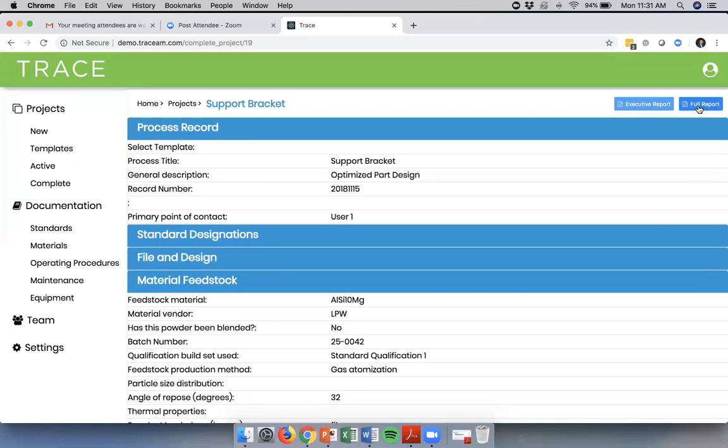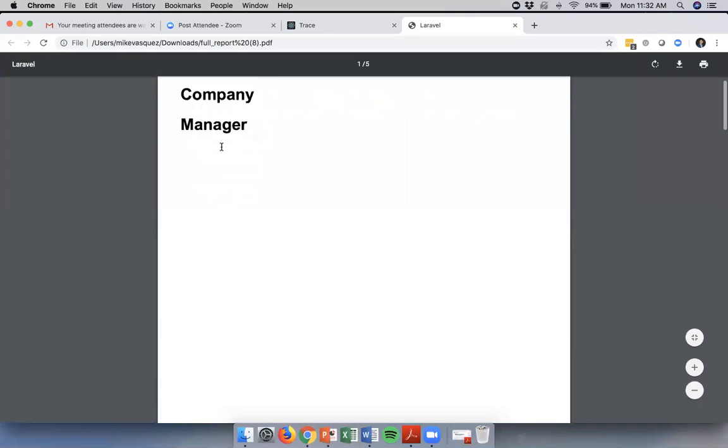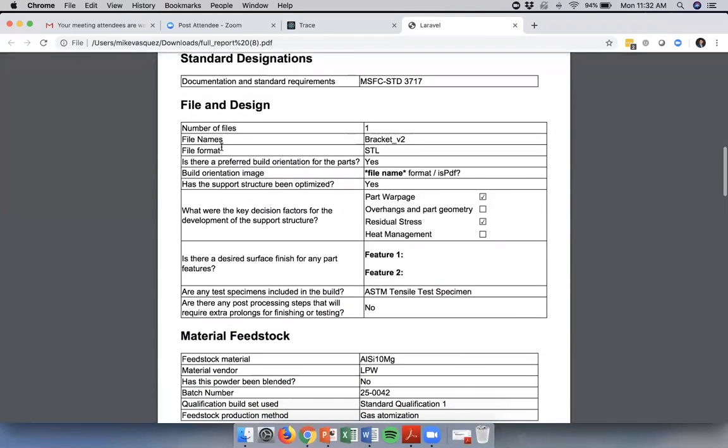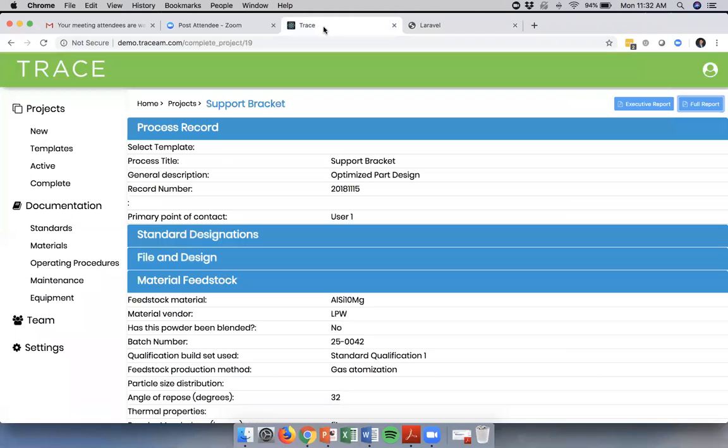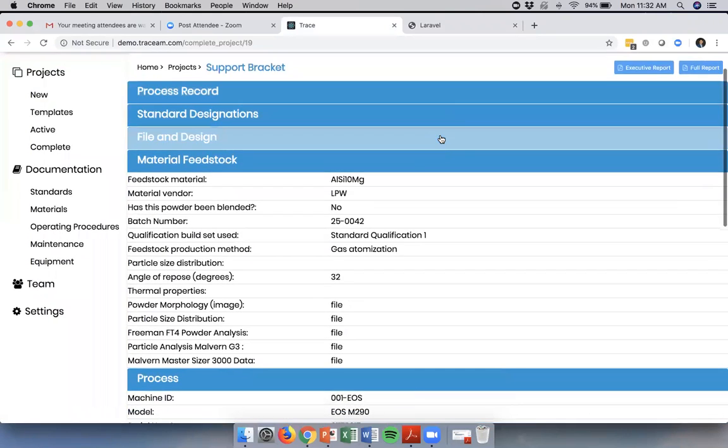So going back to that idea of how do we reduce time in this whole process, you can have full one-click reporting out, and that could be a template, more of an executive report as well, that makes most sense for your company.